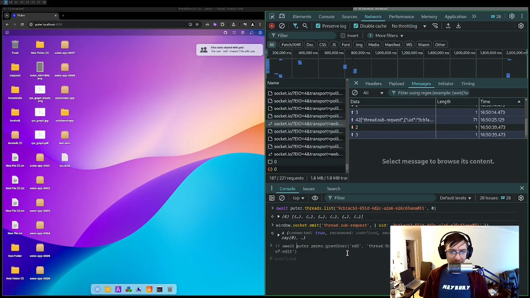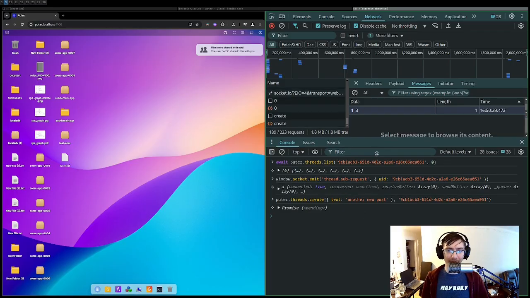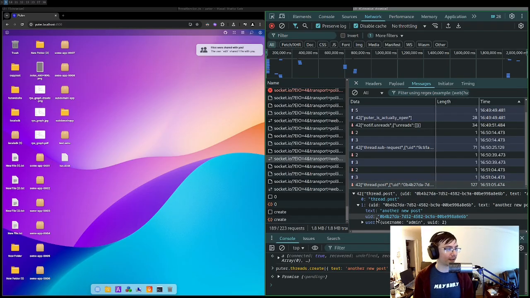So let me just find one here where I did that. I might have to reference the code in a moment. Okay, now here we go. I'm going to call this, my face is in the way, which is kind of annoying. Okay, we'll call this another new post. And let's take a look at the WebSocket events. Okay, this is fantastic. I got thread.post, I got the event, and I got the text. So that means this is working.